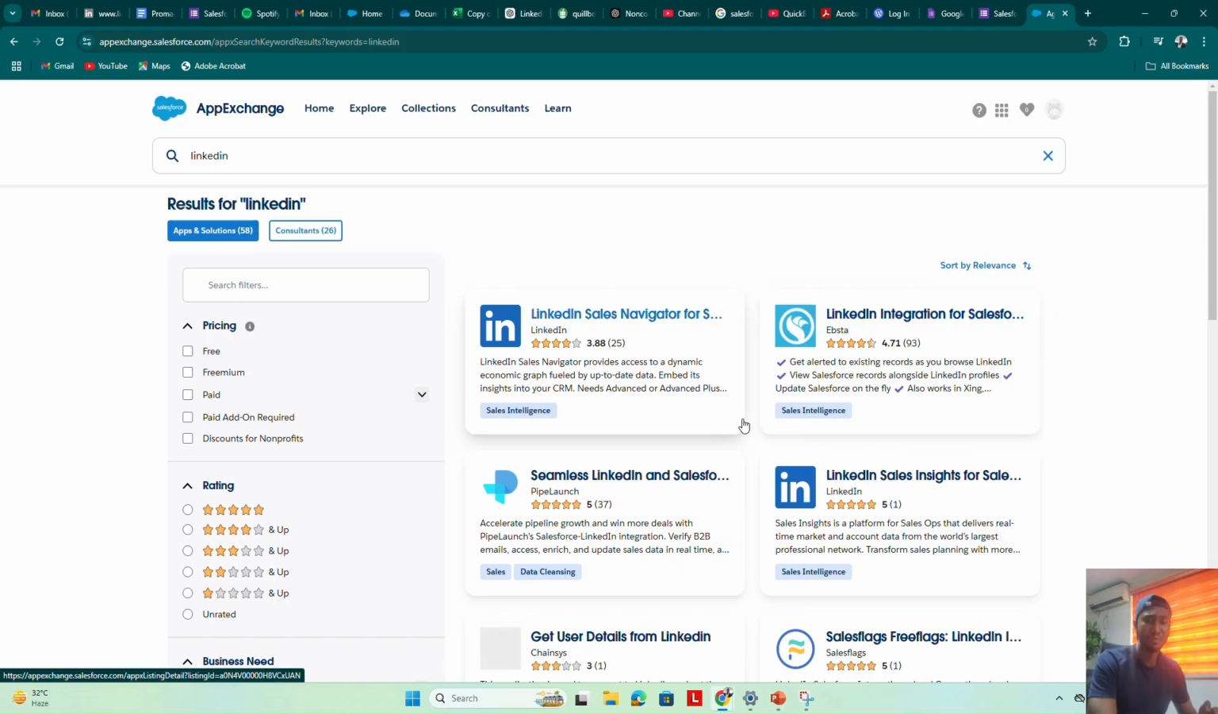But most importantly, before you go ahead to install any app on your org, you need to consider certain things. That is, you check the reviews, you check the details, because it's like granting permission to your org, right? Whatever you do is like granting permission.